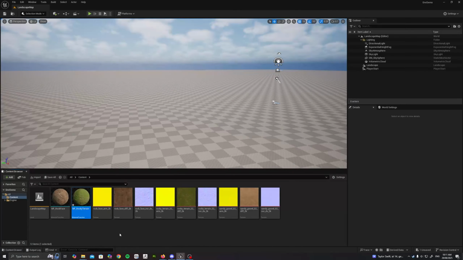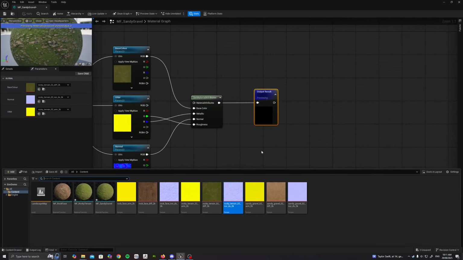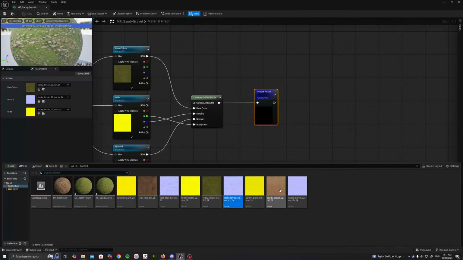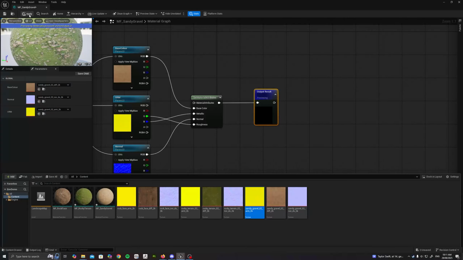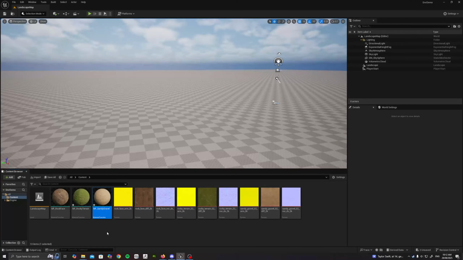And I just repeat that process. So Control D again, jump over here. My last one is Sandy Gravel. And I'm just going to, again, jump in here, go to parameters, open my content drawer, and drag these guys across. So base color, normal, and ORM, and apply. And now I have 3 textures, essentially 3 materials, but they're all material functions.